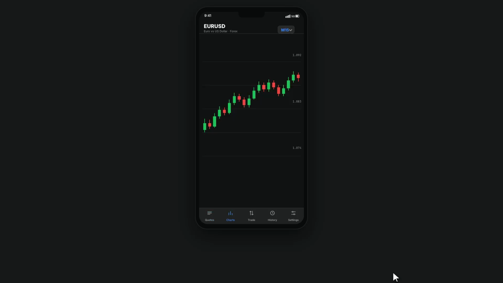Once your chart is open, there are two quick things worth knowing right away. First, to switch how far back or how zoomed in your chart is, look for the current time frame shown near the top, something like M15 or H1, and tap it to pull up the full list of options, from 1-minute charts all the way up to monthly.